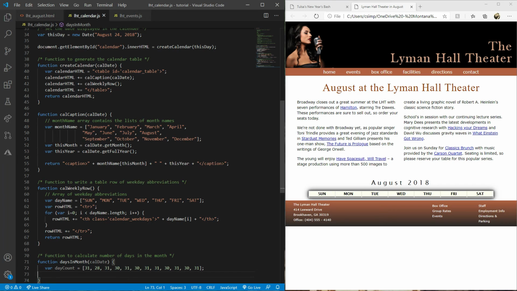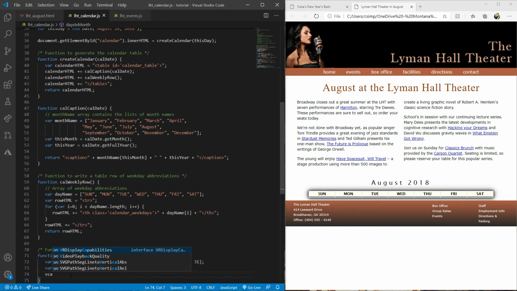So now we know how many days are in each month. Again, it's 0 based, so January is going to be in the 0 position, so that'll work just fine. I'm then going to have a variable for this year, so I know what this year is, which is our calDate.getFullYear, and a variable for this month, which is going to be our calDate.getMonth.